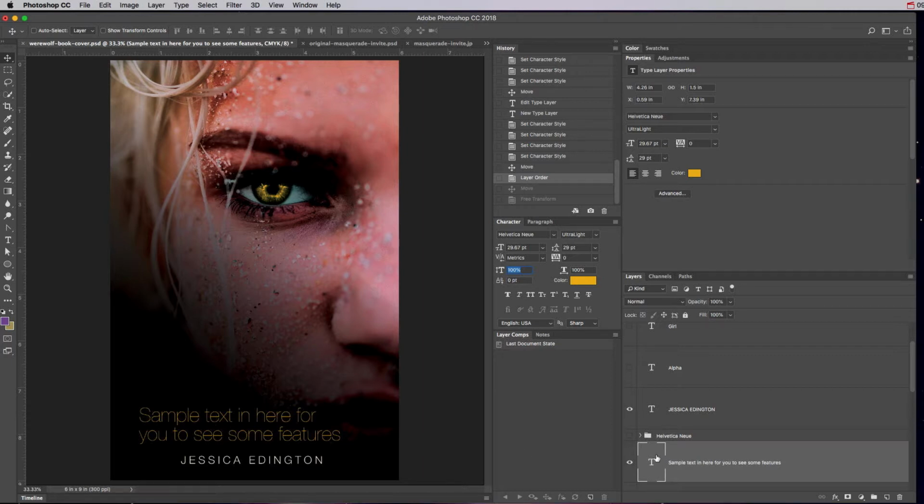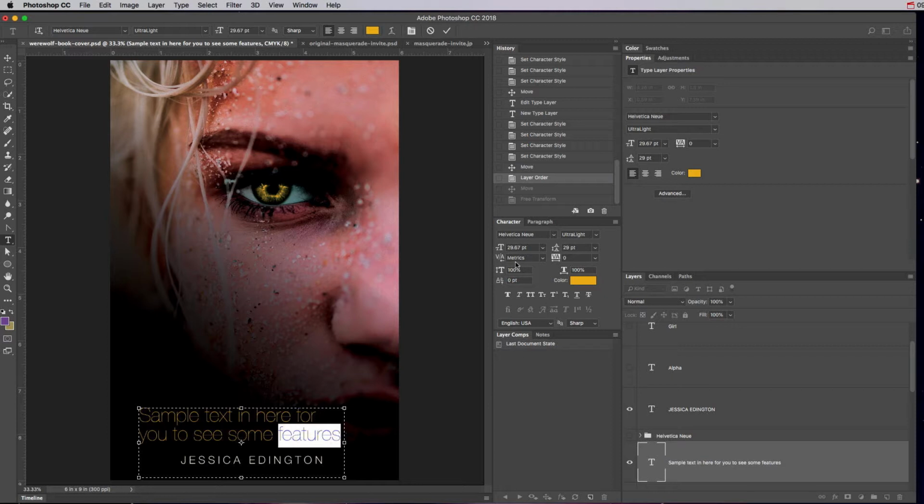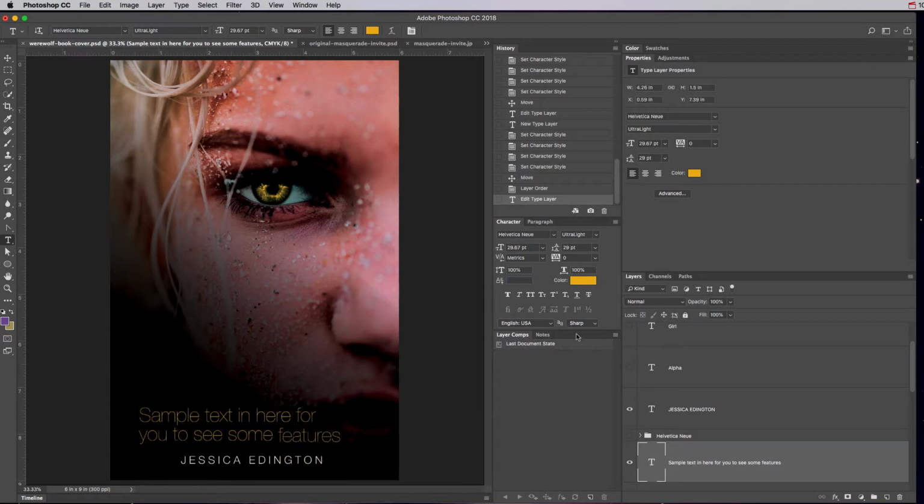Okay, all right, so the other things that you can do is a shift in the baseline. If you wanted to make one word stand out, I have sample text in here for you to see some features. If you wanted to highlight features and bring it up, or bring it down, or whatever it may be, you can adjust the baseline shift there. Just be careful, because whatever settings you set in here, the next time you create text, all of those settings will still be for all of your text. So it can get kind of funky and weird.